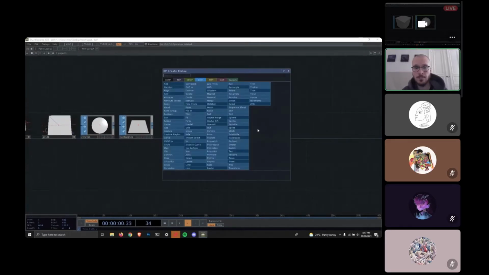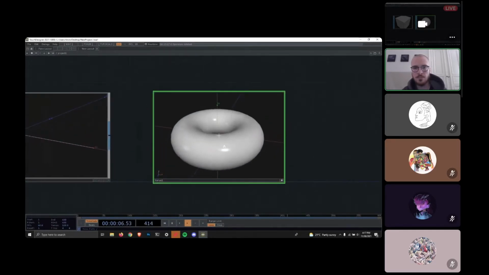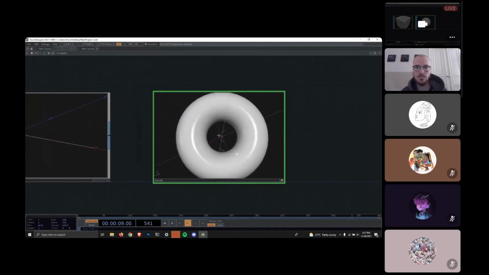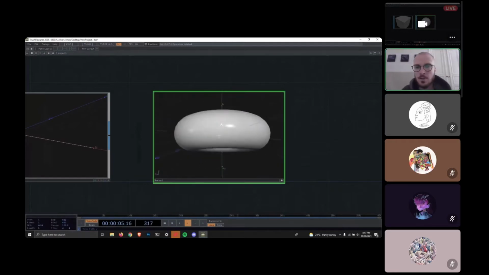Okay. And I think, oh no, you have the torus, also called a donut. So basically, it's a pretty cool object, pretty standard. In TouchDesigner it is one of the standard objects. So yeah.